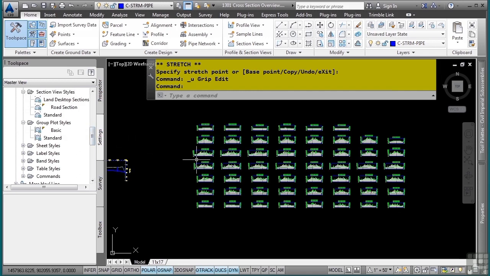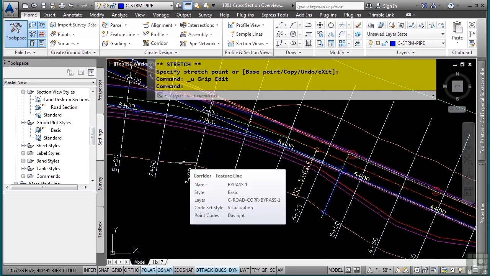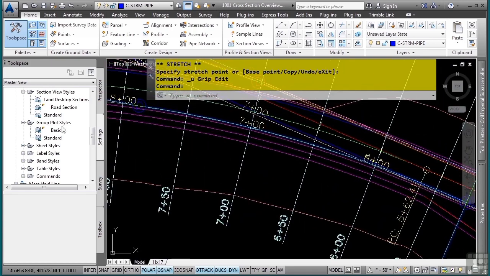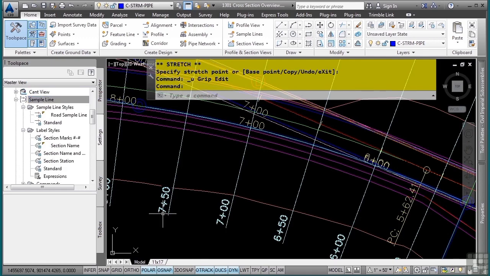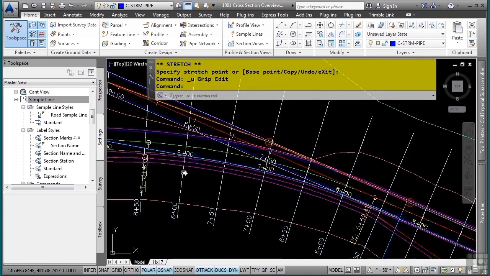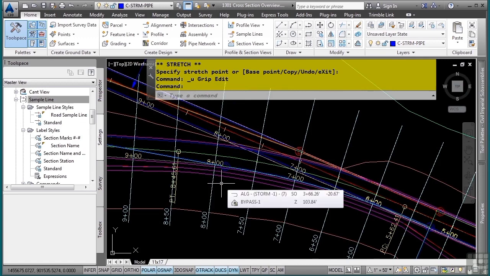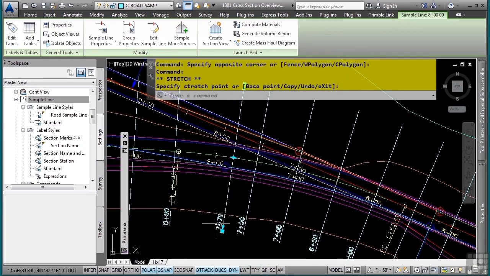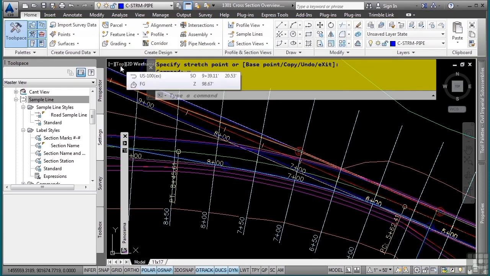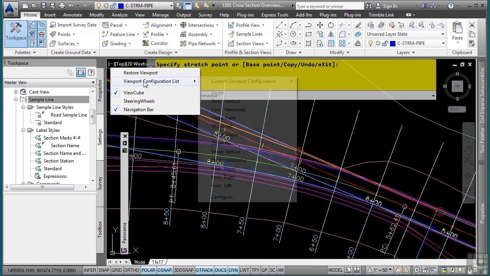As with all Civil 3D objects, any kind of annotation also has label styles associated to it. For instance, the sample lines also have sample line label styles, as defined in the sample line category. This label style happens to be using the actual station location. If I select this and then move this, you'll notice that the label style automatically updates with its related station value. As with everything in Civil 3D, all objects are dynamic.